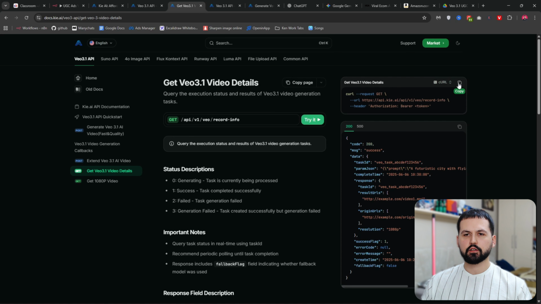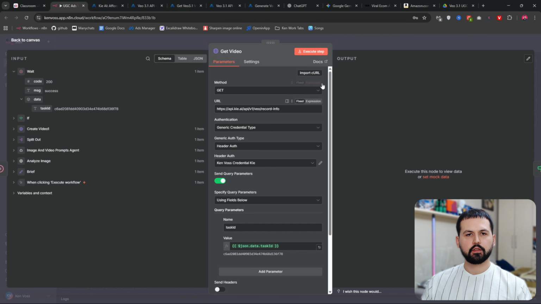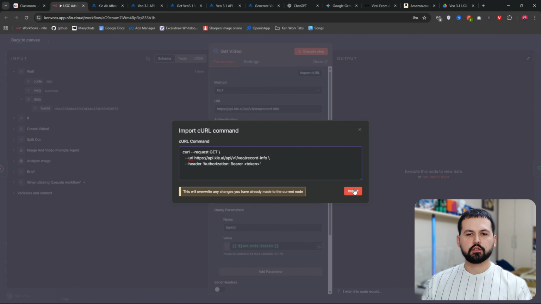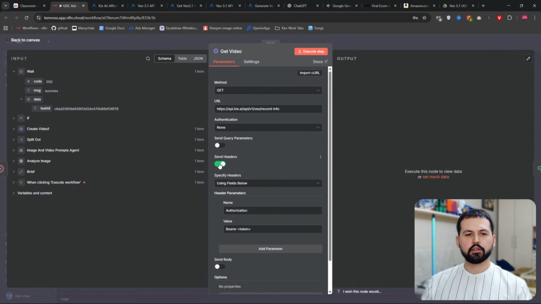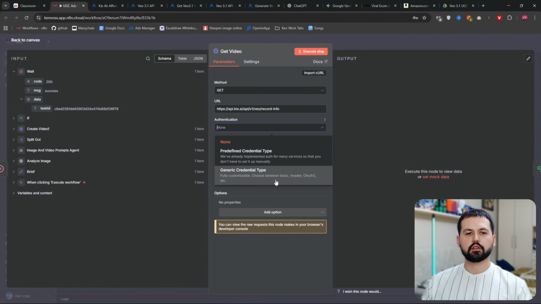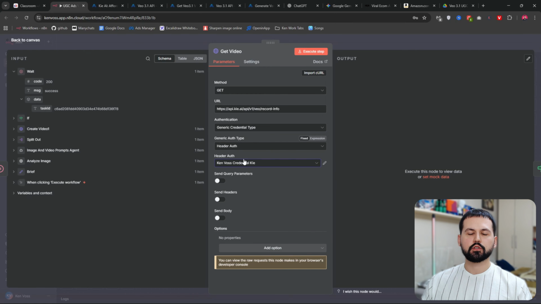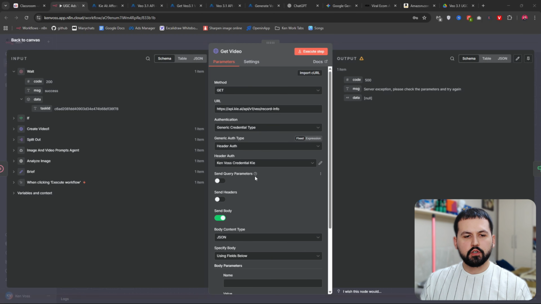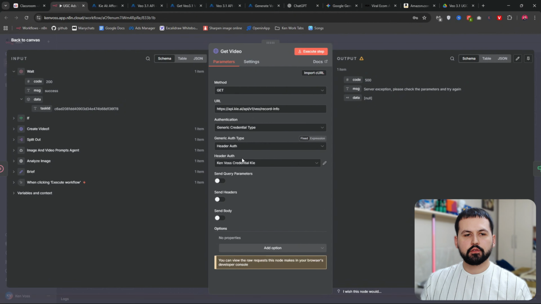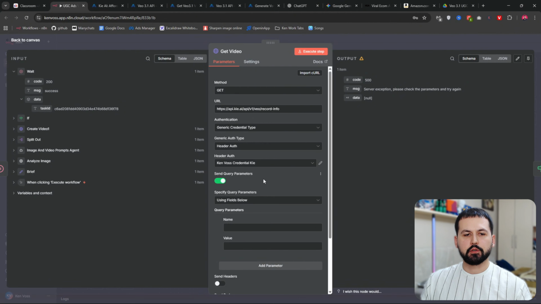Find the CURL on the right, click on copy, and paste it inside of the CURL right here. Toggle these headers off and just enter for the authentication the same one we entered previously. So we are using the same credentials as before. Moving on, toggle this send body off and turn on the send query parameters.